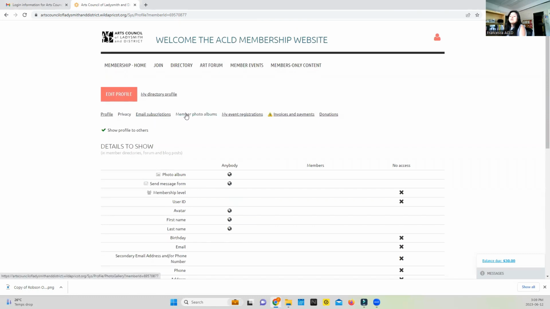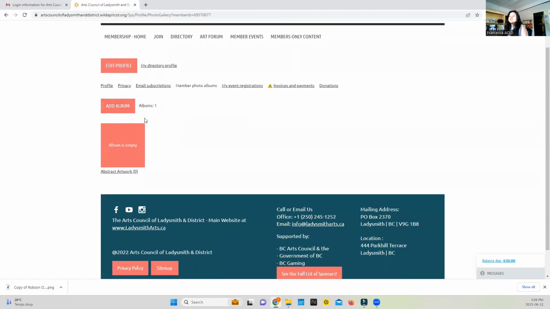You can also create photo albums, which is really great if you're wanting to lay out your artwork in different albums. So maybe you're an abstract artist, maybe you also work primarily in watercolor, maybe you work in printmaking, maybe you work in ceramic or sculpture, and you want to have separate albums for those. By clicking on member photo albums, you can start to add different albums that you can then upload your artwork into. To add an album, all you need to do is click add album.